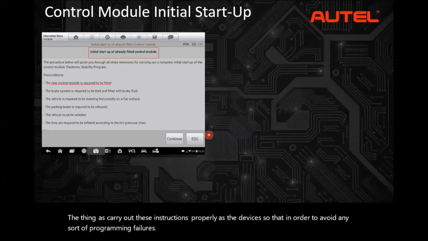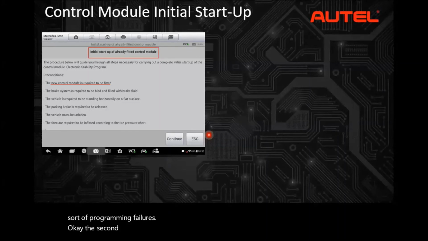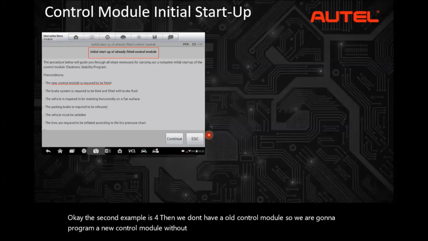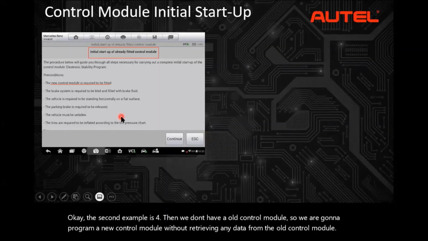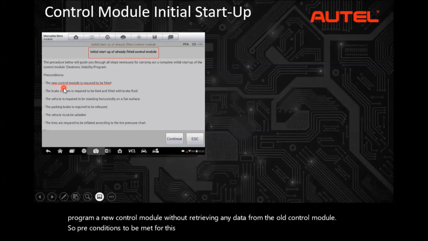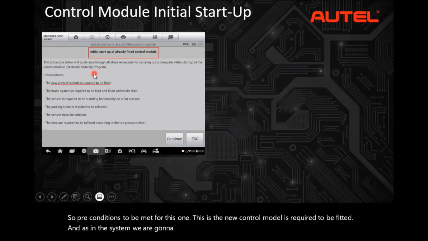Okay, so now the second example is for when we don't have an old control module. So we are going to program a new control module without retrieving any data from the old control module. In the preconditions to be met for this one, the new control module is required to be fitted. And in this system, we are going to program an electronic stability program module.